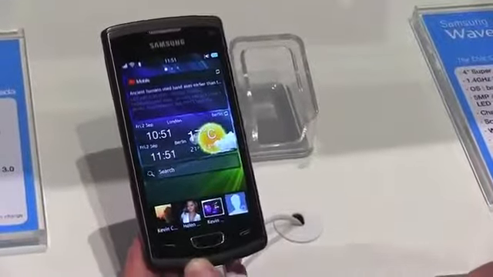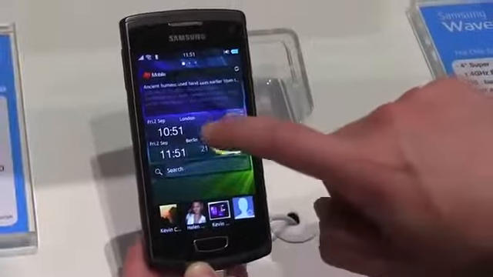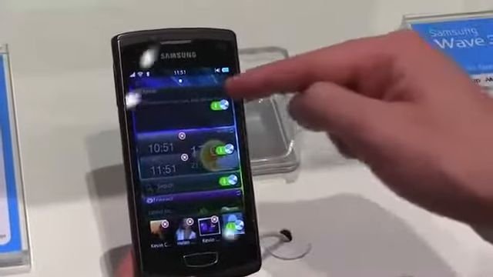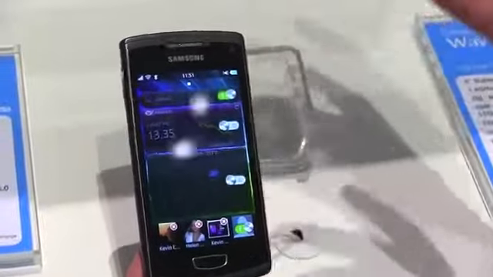On this other screen here is what they're calling Live Panel. Essentially, these are just live widgets that are pulling in active information. So if you hold one down, you can turn them on or off, those little toggles, and you can scroll down and see the different options that they have here. So the stuff you'd expect.